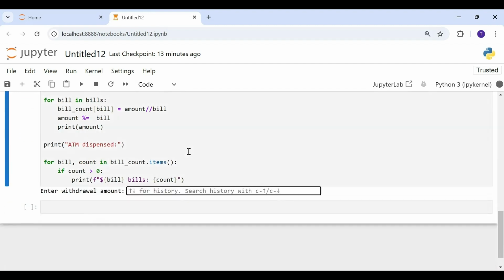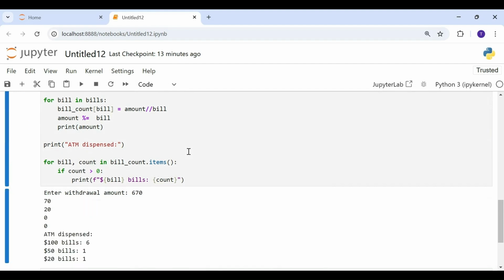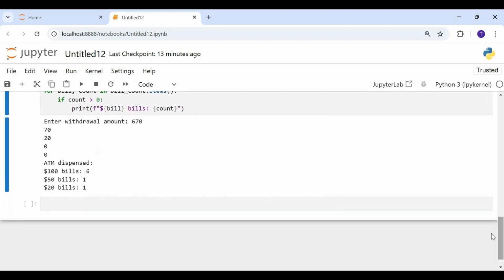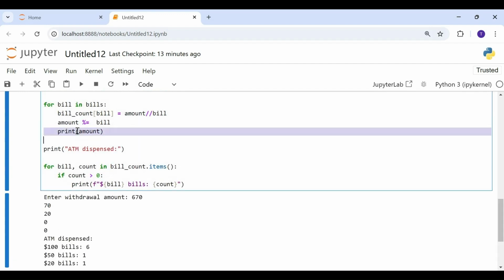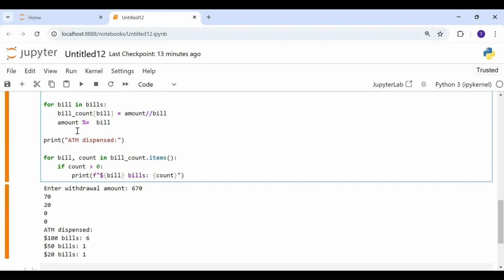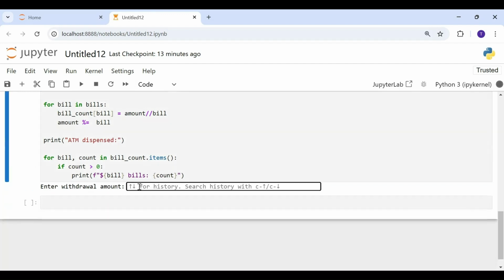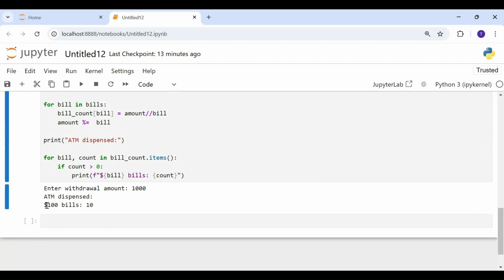Let's try with a different amount this time, 670. So it's saying ATM dispensed one $100 bill, one $50 bill, one $20 bill. Okay. And we can probably get rid of this also. This is not required. Let's just try with one more. 1000. So only $100 bills are required.